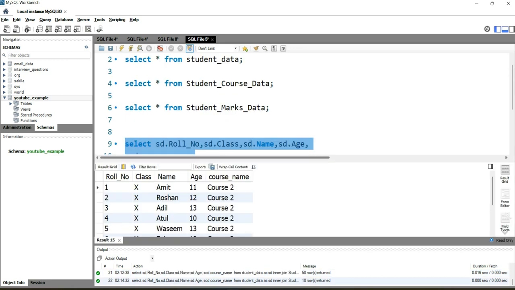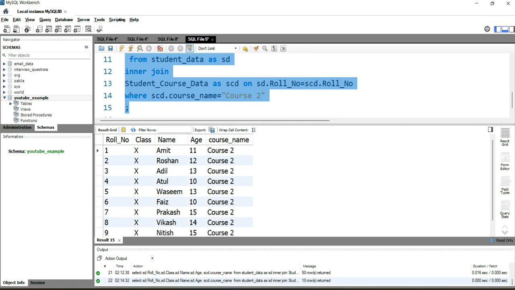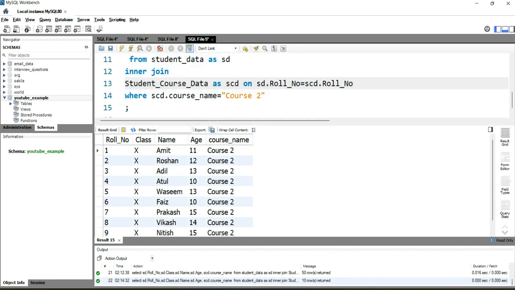Okay, so as I said, our result is here after running this query, and you can see that we have only 10 records here, and the course name is course 2 only. So this is how you basically use inner join to select all the rows from 2 or more than 2 tables based on a common satisfying column.